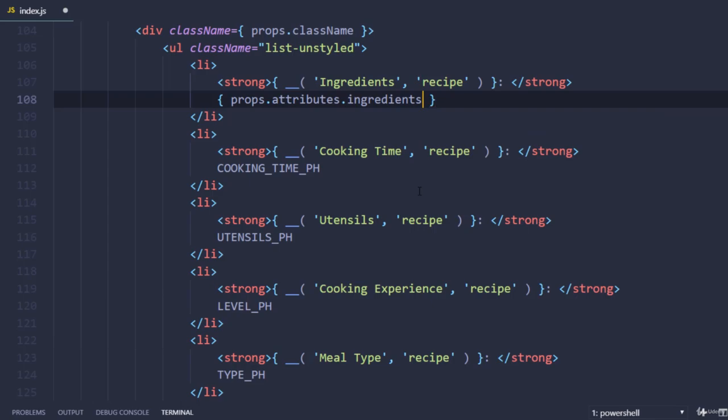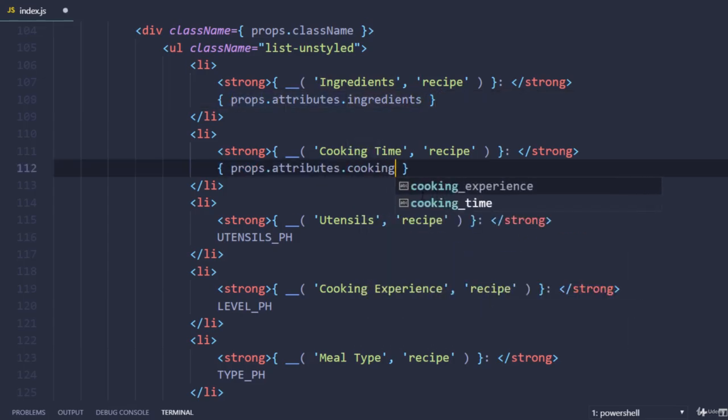props.attributes.ingredients. All your attributes are stored inside the props.attributes object. The data you want to access can be accessed by its name. It's pretty straightforward. I'm going to now do the same for the rest. I want you to do the same. Be sure to format the HTML for readability.